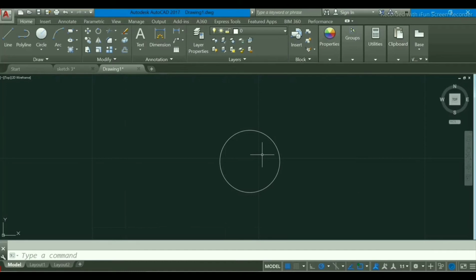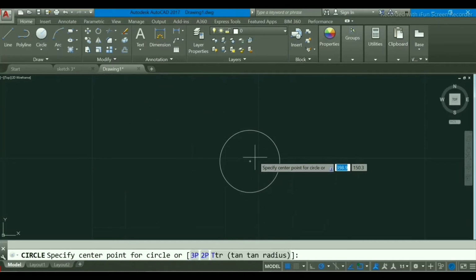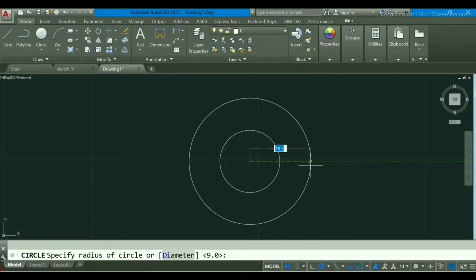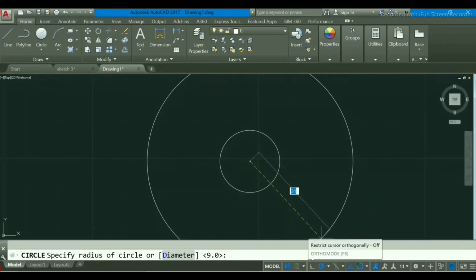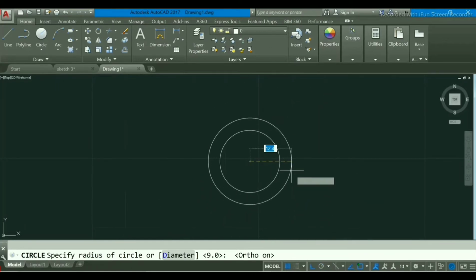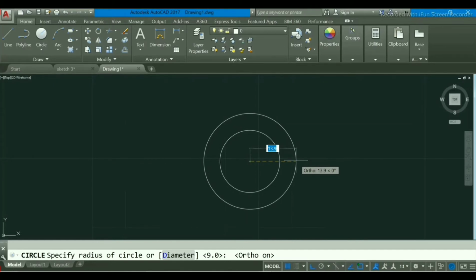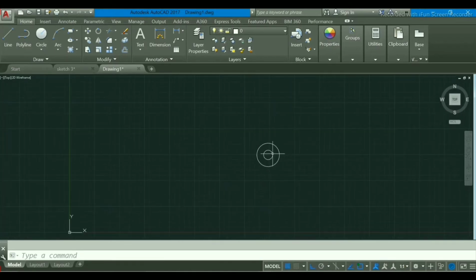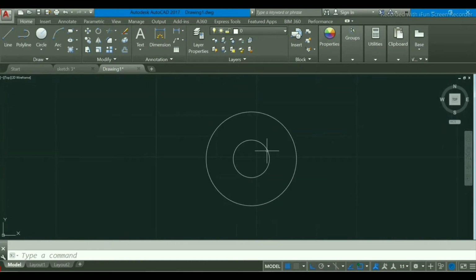So now again go to circle tool command, specify the center point like this. First of all I will turn on ortho mode by pressing F8 and make here radius as 22.5 mm radii. OK. Now both the circles we have created here.